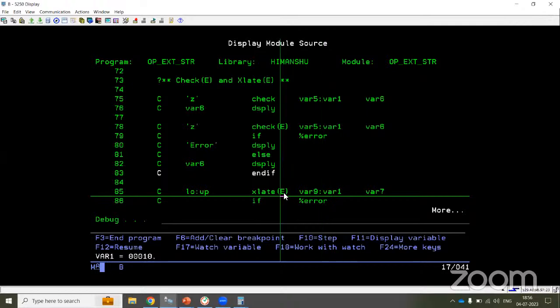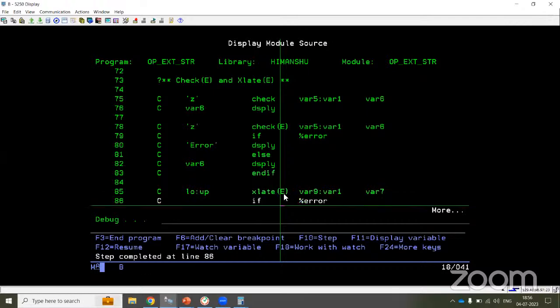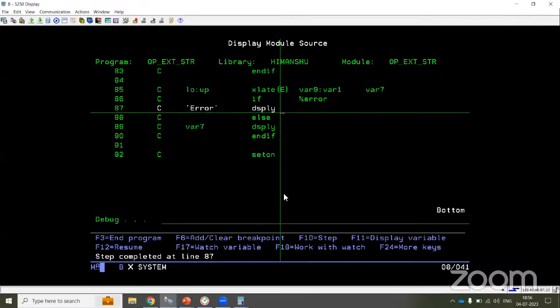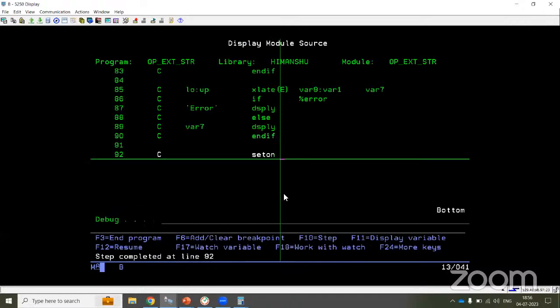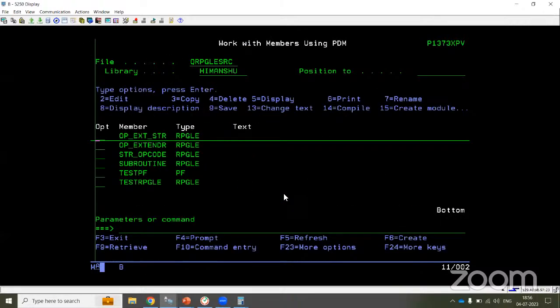So what I have used is the E extender with the XLATE opcode. So now it will handle the error. It will go to the IF block, %ERROR is yes, it will display the error and come out of the program. So that is how we can handle the error with the E extender used with the opcodes.